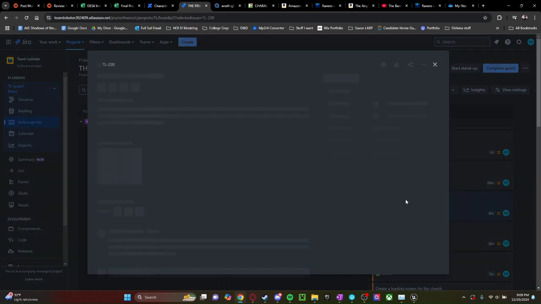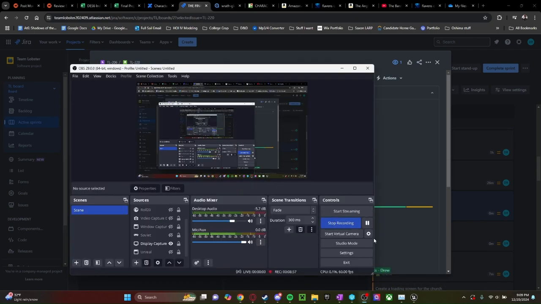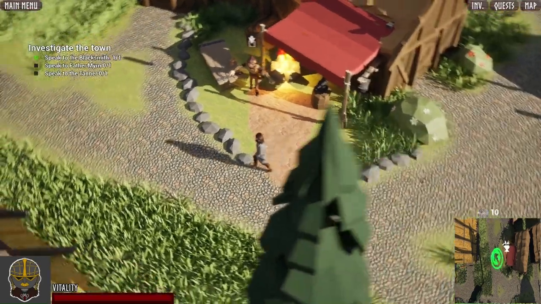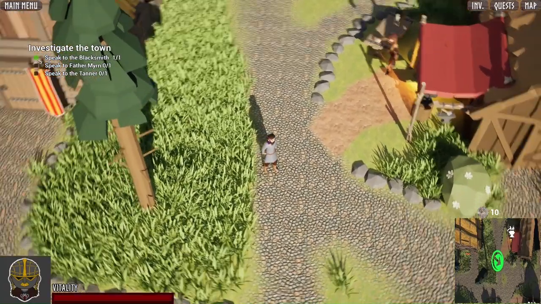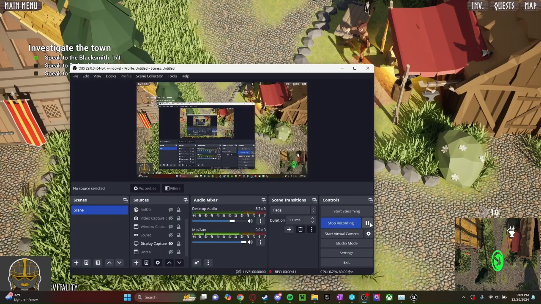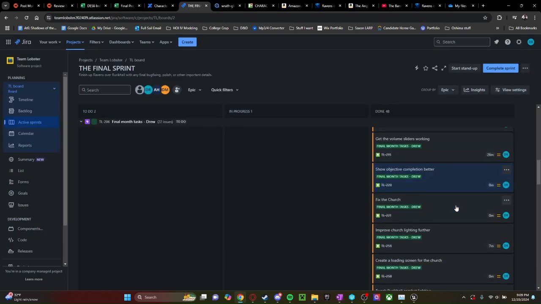Show objective completion better. So, to show that off, I will pause and resume once an objective has been completed. As shown here, objective completion now shows a green tick in the box, which now actually shows the tick properly and is displayed there. That showing that task is now complete. I did also complete the side objective of actually getting the checkboxes to work, so that is now done.